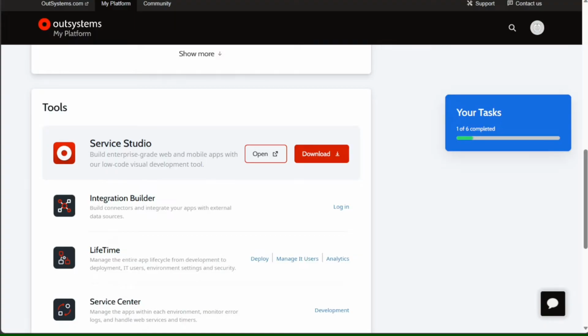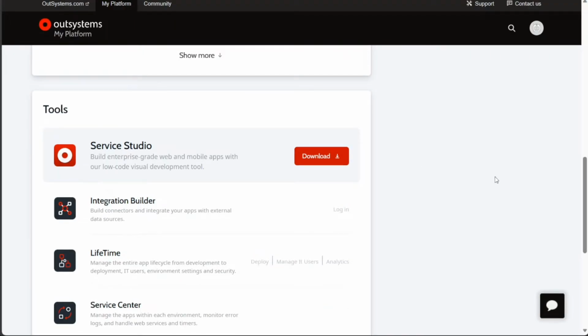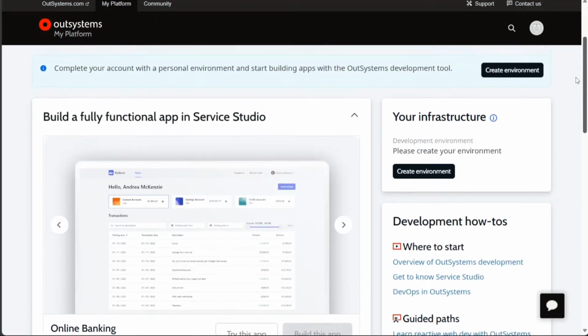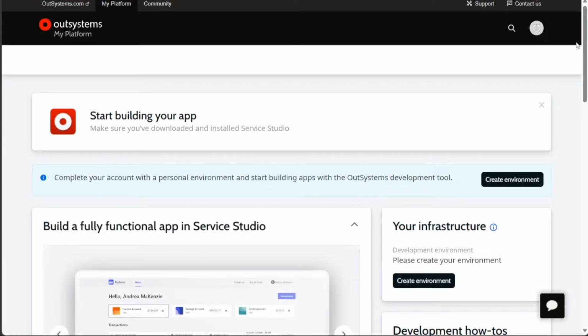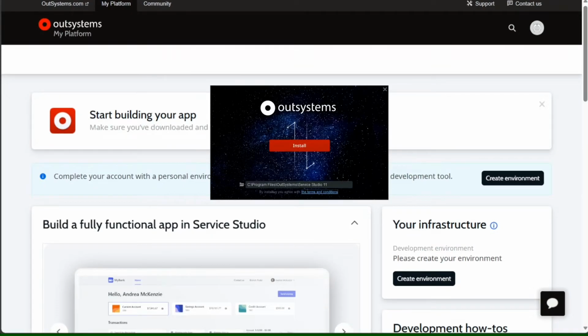Upon clicking the Download button, the Service Studio will start downloading. The necessary files and components will be fetched, and the download will progress. Once the download is complete, proceed to install Service Studio on your computer. This installation step is crucial to ensure that the application is properly integrated into your system.